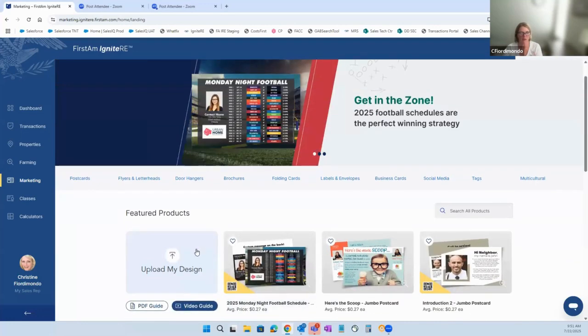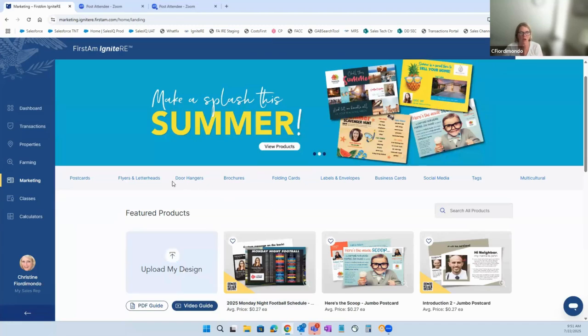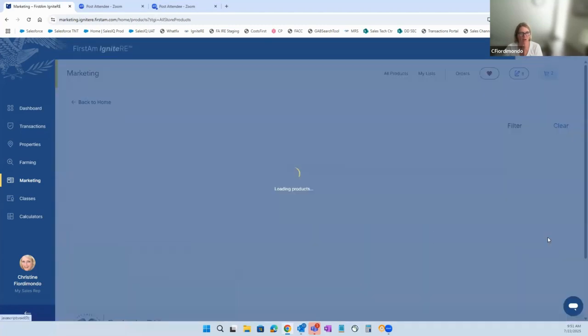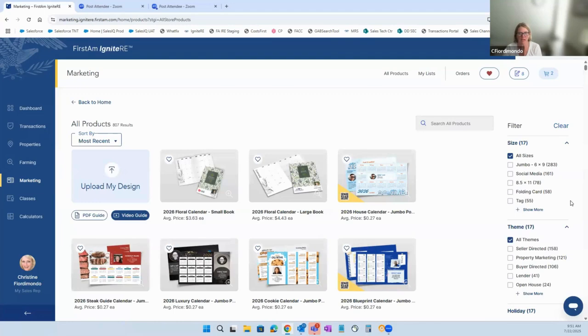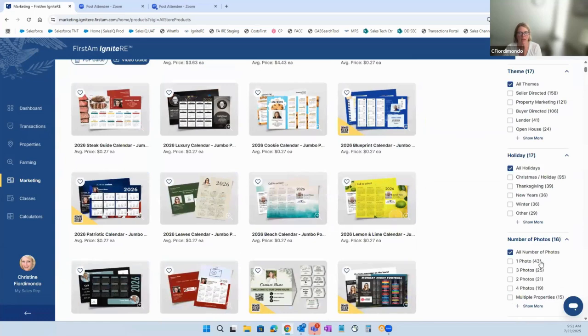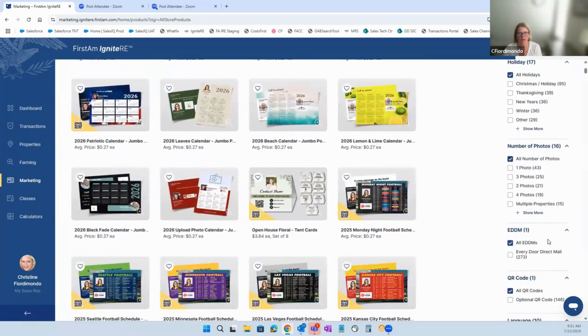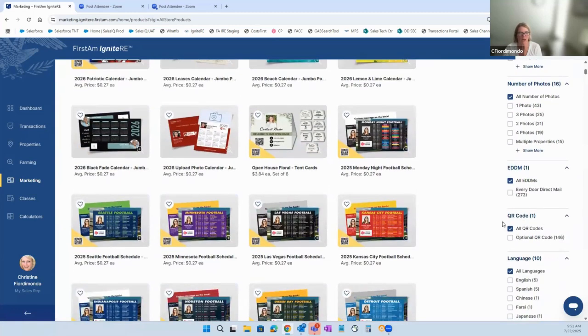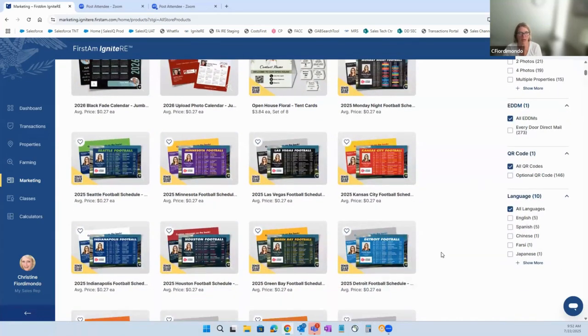Marketing is, as I talked about with the business cards for Liz, these are all marketing products. So you guys can upload your own designs. If you've used Canva or something in the past, you can upload your own designs. But we also have a catalog of thousands of templates that can be used for just about any type of deliverable that you'd like. We have them for every theme, we have them for every holiday, we have them where you can select the number of photos, we have the EDDM, every door direct mail, we have where you can add QR codes to them, we've got sports schedules, we have them in multiple languages.